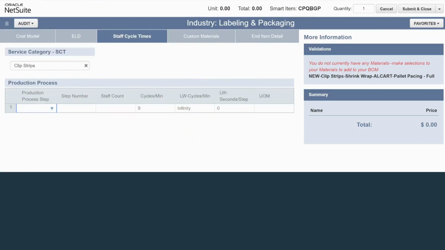Next, production process. This can lean into things like those routings. So the manufacturing cost templates and work centers, we can specify what step number it is, how many people it'll take to accomplish this step, and we can move on.